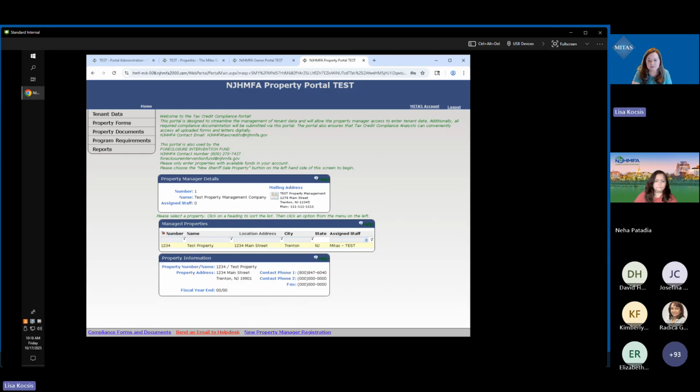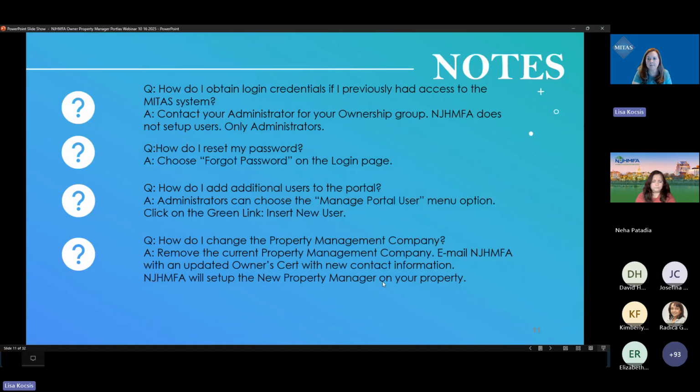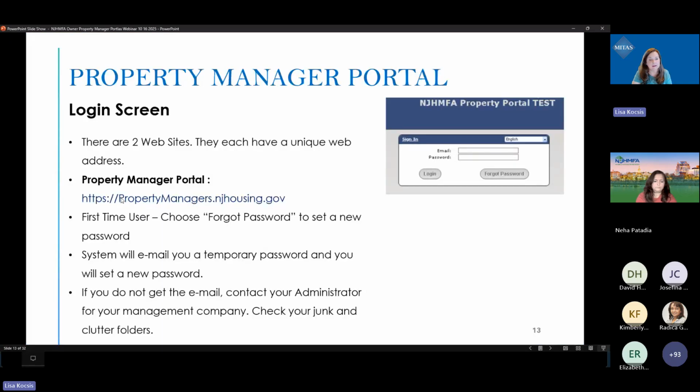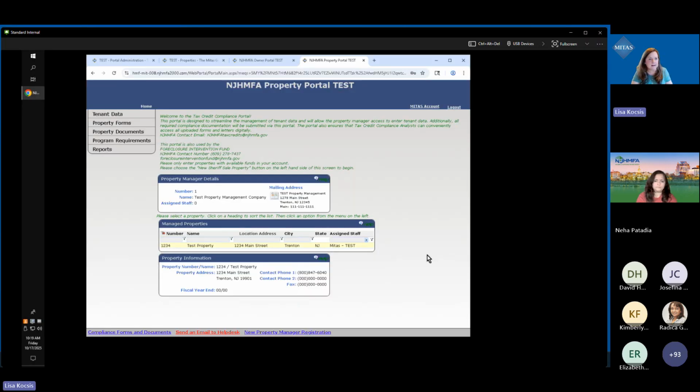Let me go back one screen. I got a little bit ahead of myself, and I want to show you the link to the property managers portal. It is a separate URL. So to get there, you would go to propertymanagers.njhousing.gov. The same thing applies. We use forgot password to always reset our passwords, but the actual address of the portal is different. So make sure you're going to the right one for the right purpose. This is the property managers portal.